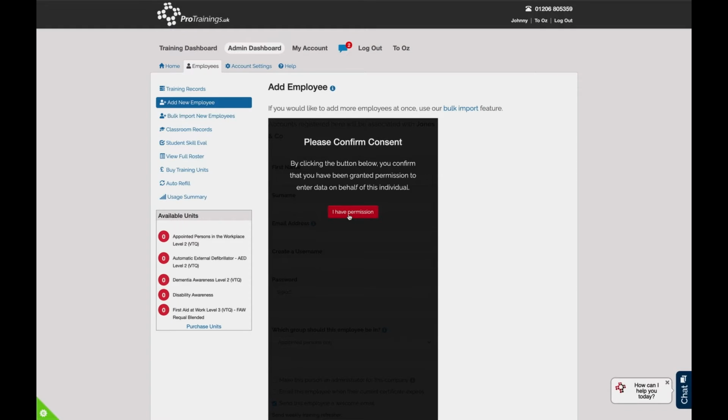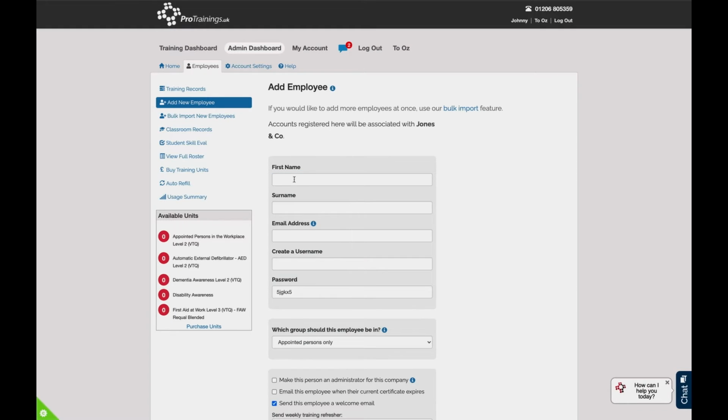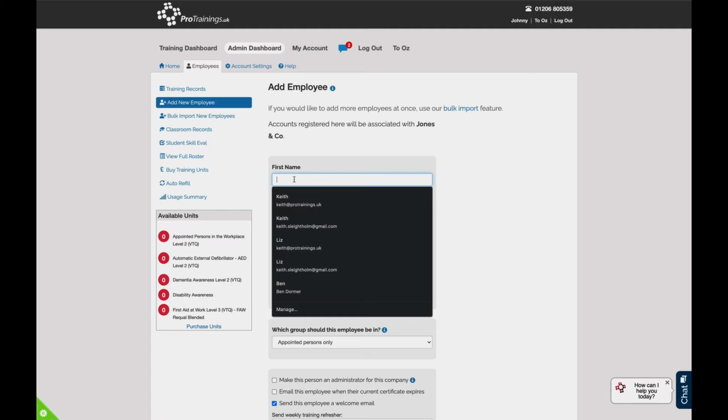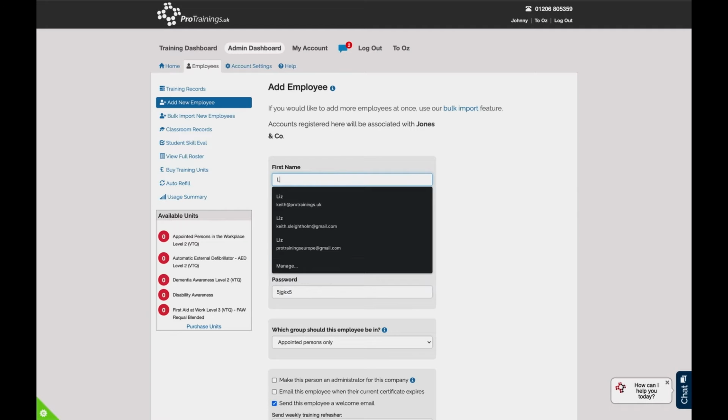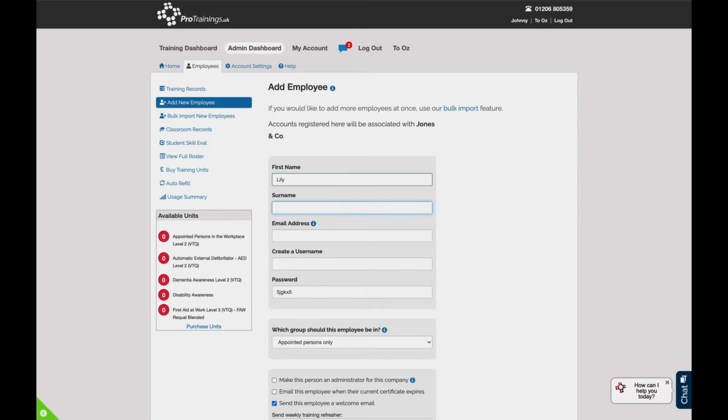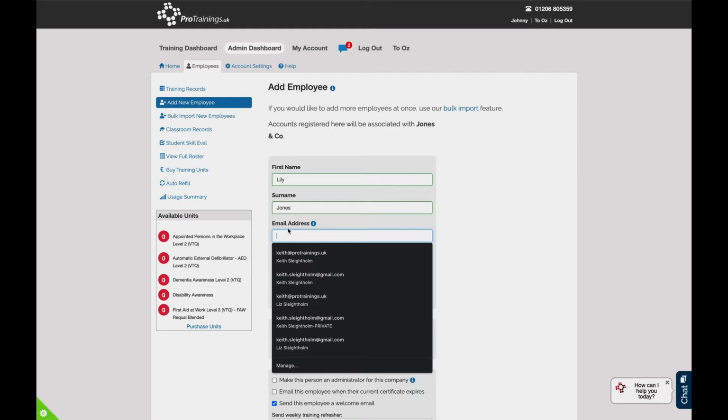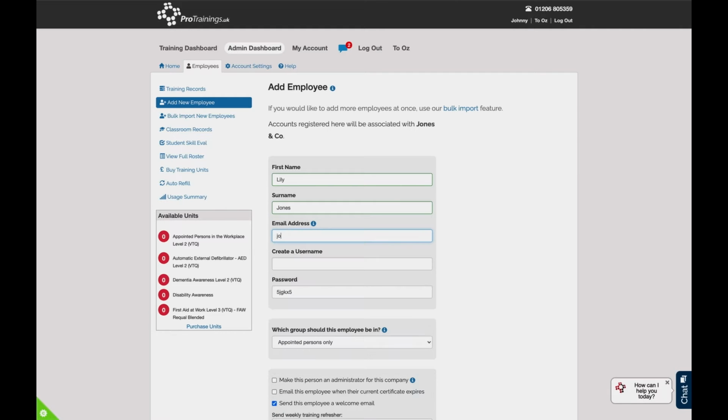Since GDPR, the first thing you have to do is have permission to have people's details. If this person's already provided you with their data for this training purposes, then you can just click that I have permission button. First thing you'll need to do is to add in their first name. And their email address so that they can receive their login details.